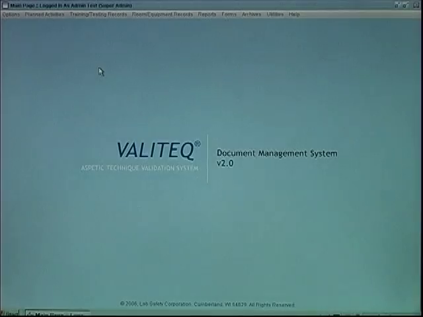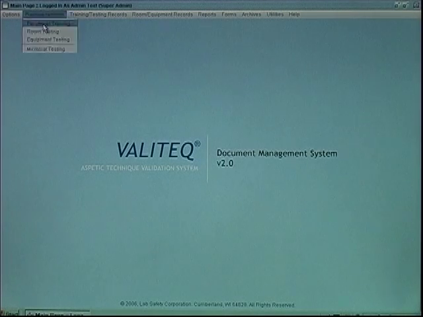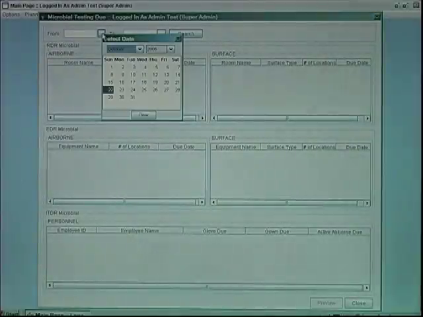Another way to enter microbial data is from the Planned Activities menu. Select either Personnel Training or Microbial Testing. Enter and search on the date range of interest.